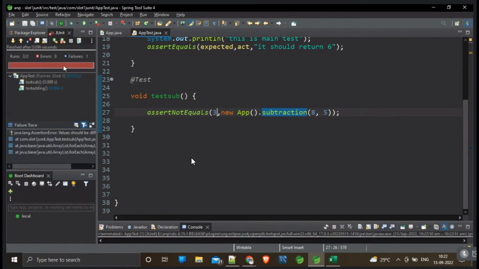See, we got a red color progress bar because this particular test failed. You can see here the value should be different. Actual is 3, but the value should be different now because it is assertNotEquals.